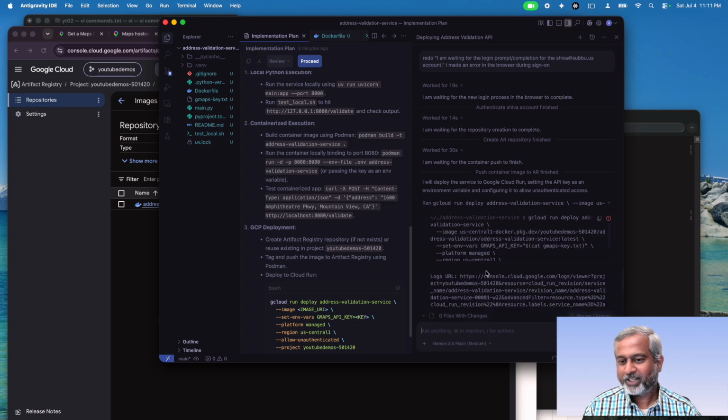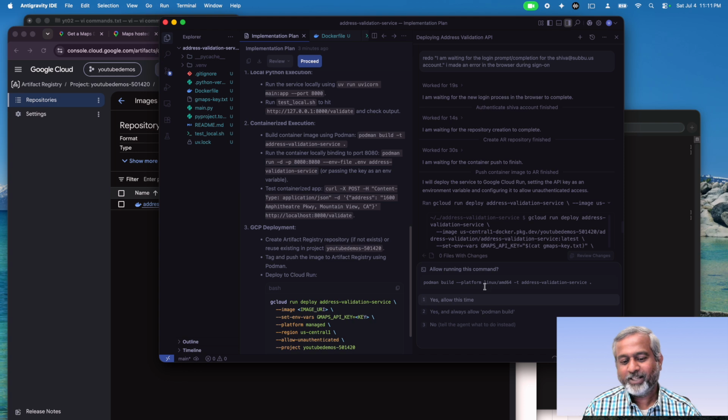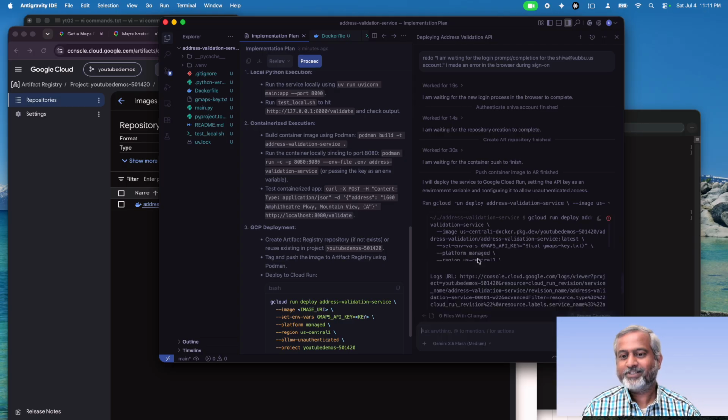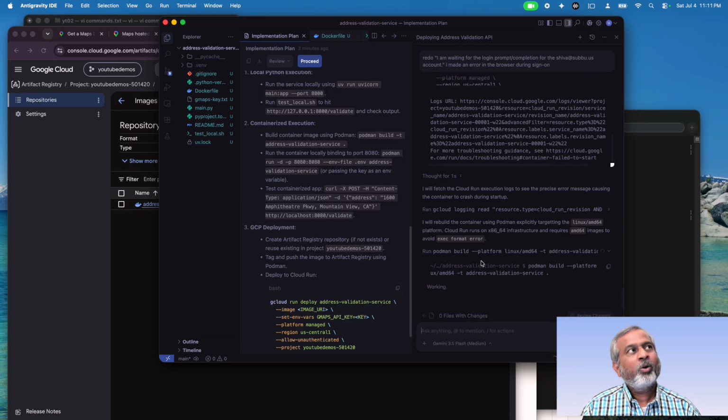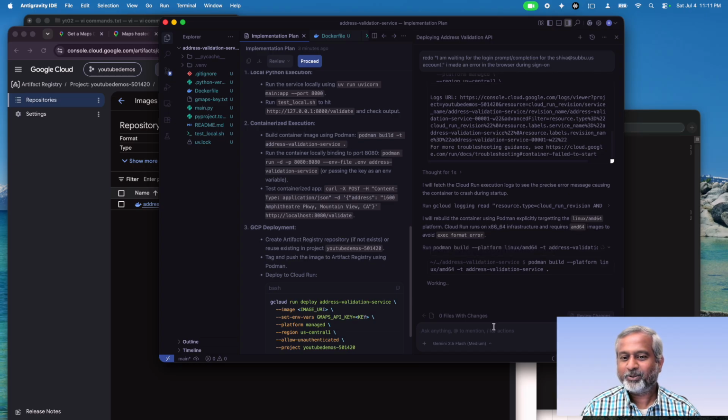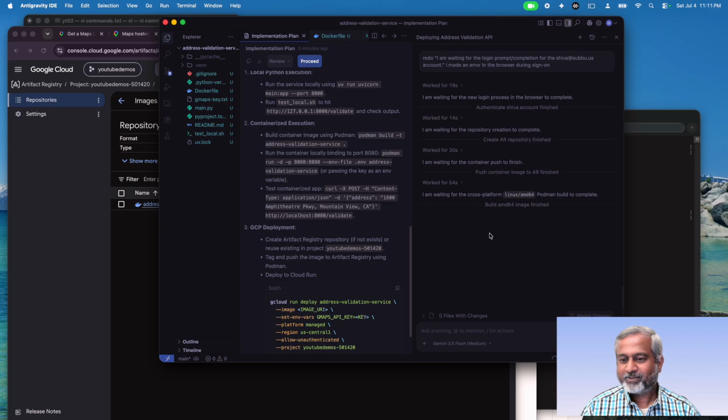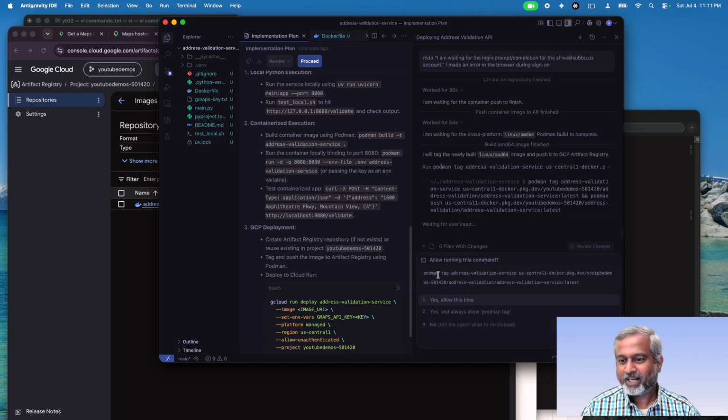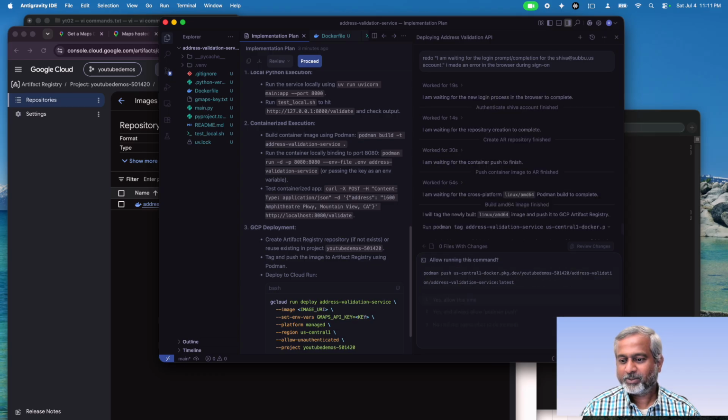Admin build platform Linux AMD. See how it changed the platform, right? Because we're on a Mac. If it had built in ARM 64, you would have had trouble running it there. Well, depending on which machine type and all. But see how smart it is. Or I guess Podman only accepts x86 64. I don't know. Podman tag address validation. So it's tagging it in that project. It's pushing it. Yep, go ahead, push it.